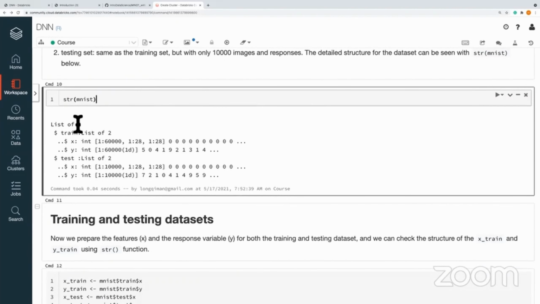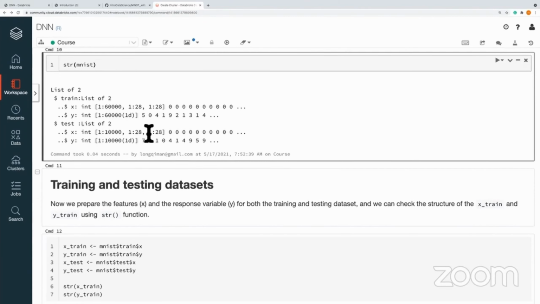You can see the structure of the data: the training input X is 1 to 60,000, and each input is a 28 by 28 matrix, and Y is 1 to 60,000. This is before you pre-process it. You need to pre-process it. Right now Y is just the digit, the real digit number outcome. You can see 5, 0, 4. It's not a dummy variable yet, and the testing set is the same thing.